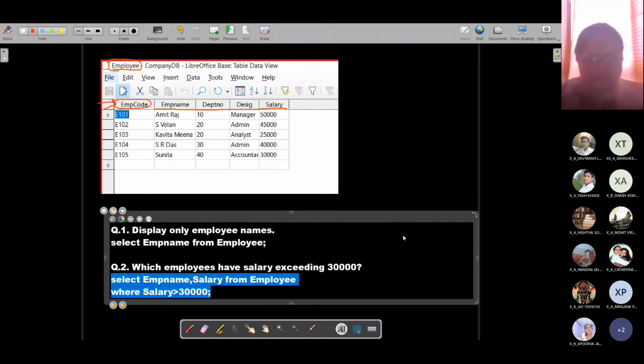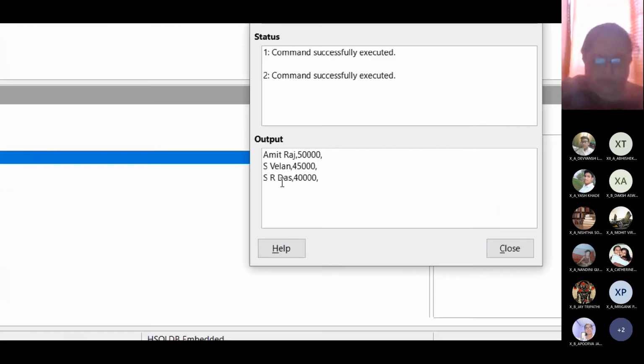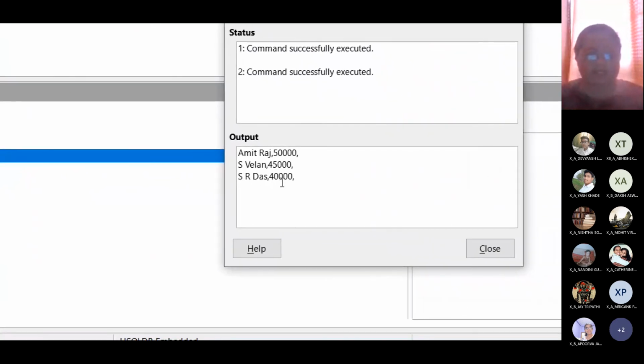Let me copy this and paste it here and execute. And you can see these are the employees Amit Raj, S. Phelan and SR Das whose salary is greater than 30,000.